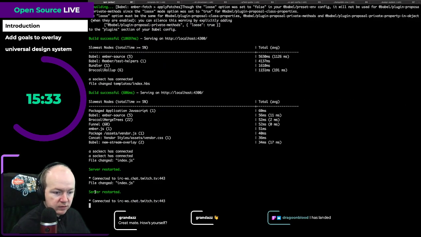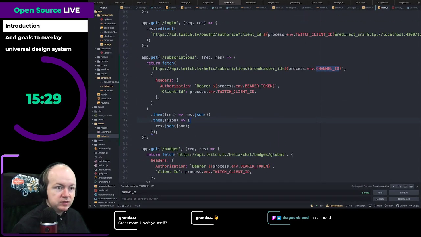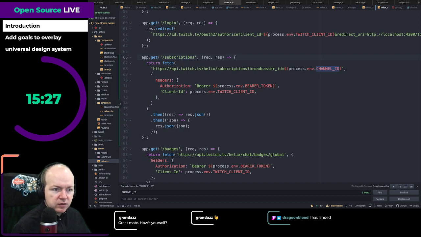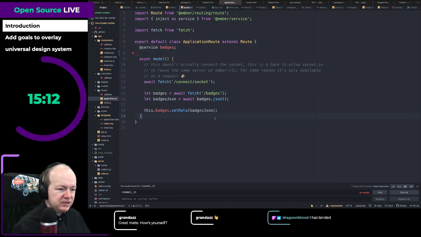Now, what did that do? Server restarted. That's good. That means that I probably have subscriptions here. So now let's go in to our... what are we looking for? We're looking for our root. I assume I want to get this on... Badges. Oh, I did a badges service. Interesting. Yeah, whatever.